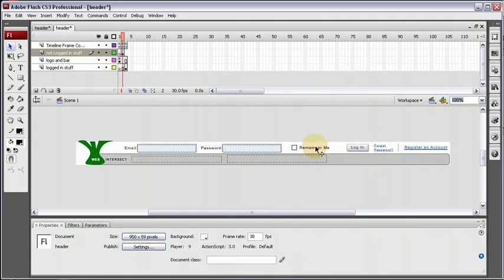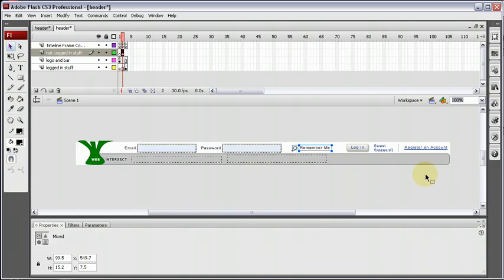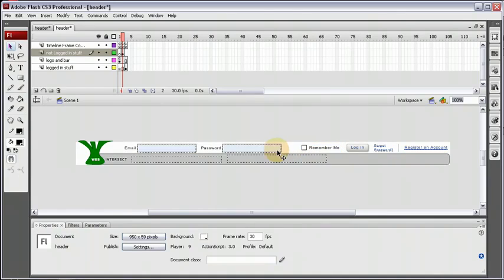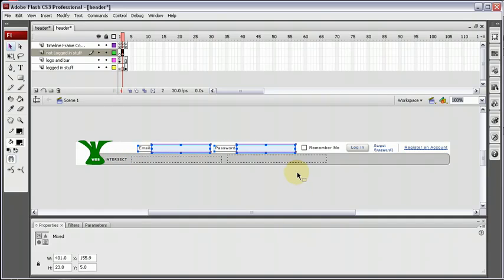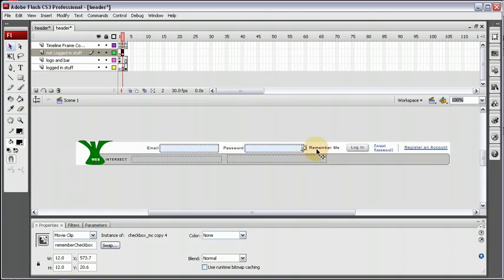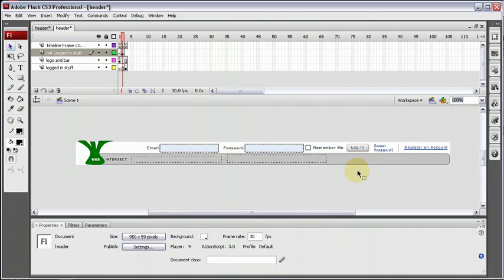Let's move the remember me button over a little bit. And these can go back over a little bit, maybe to about right there. Okay, so when they place in their email, they place their password, and then they just click this little box here, and then they log in, we're going to add some new functionality. Now first let me show you how the box is made so you understand that.